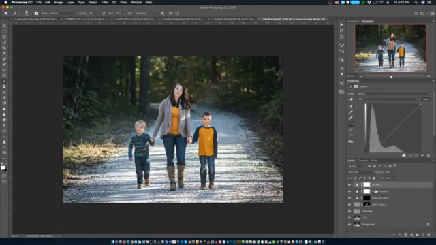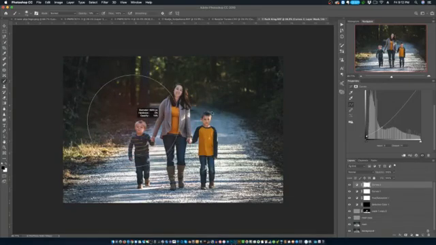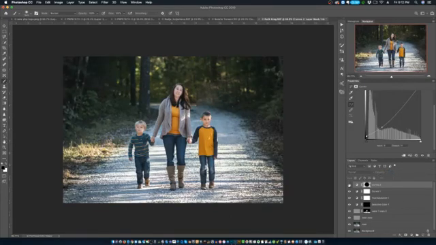Okay. I'm going to go ahead and add another curves layer. And this is going to help with the vignette. So I'm going to pull down here, pull up right here. I'm just going to grab my brush tool. I'll make sure I bring my opacity back up, and just paint that off of them. And I'm going to drop the opacity of that to about 85. Maybe a little bit more, maybe about 75.